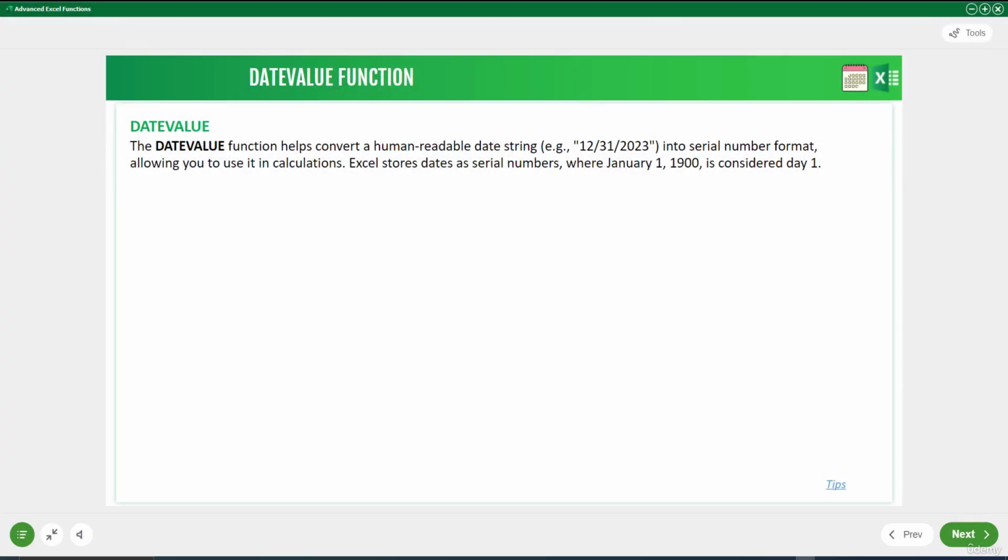Hi viewers, in this video we are going to discuss the DATEVALUE function in Excel. The DATEVALUE function helps us convert a human readable date string into serial number format, allowing us to use it in calculations. Excel stores dates as serial numbers where January 1st, 1900 is considered day 1.